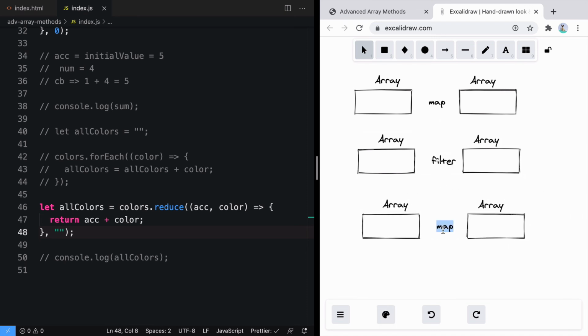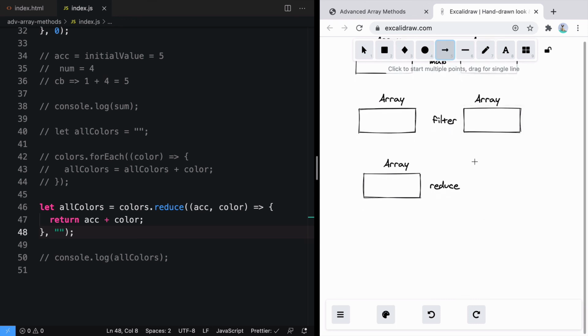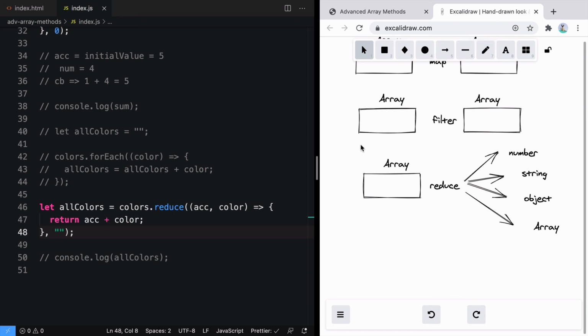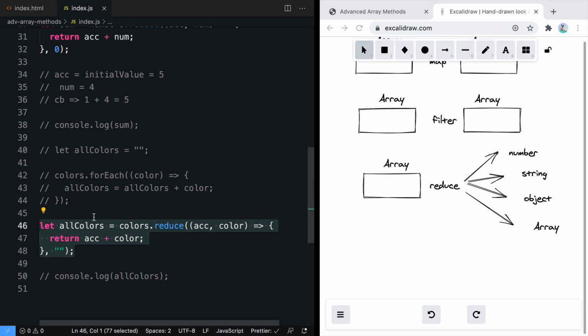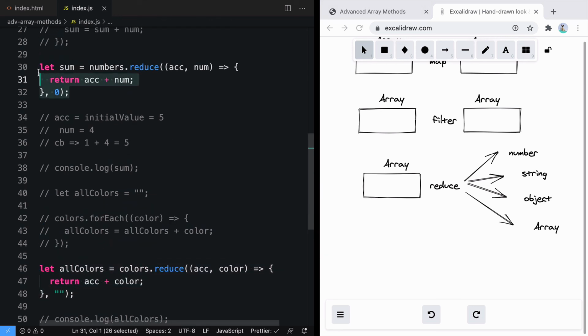Now if we move on to the next one, reduce, you can apply it on an array, but it can return any kind of value that you want. If the initial value is a number, it can return a number. If the initial value is a string, it can return a string. Similarly, if it is an object, it can return an object. If it is an array, it can return an array or any other value. So whatever reduce is going to return depends on what value you initialized it to. Here we initialized it to a string, so it is going to return a string. Here we initialized it to 0, and that's why we are getting a number as the final value.